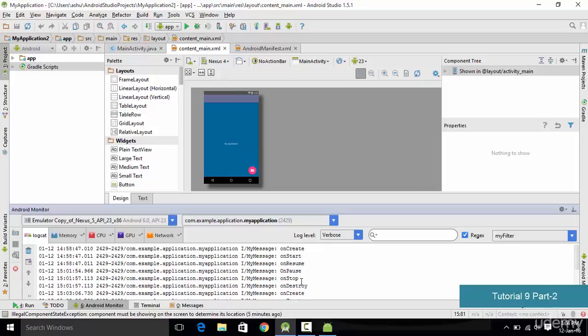For example, if you want to create an application that the data should be preserved when the user exits out of the app, then it is very necessary to understand all these cases or all these states so that you could use them to your advantage. So that's it for this tutorial, and I hope you understood all the states and why states are used in activities and how you could use them to your advantage.